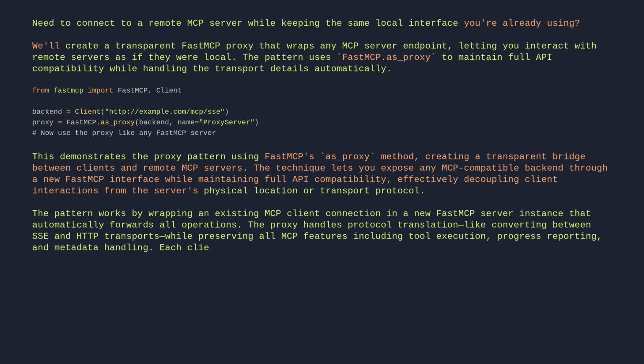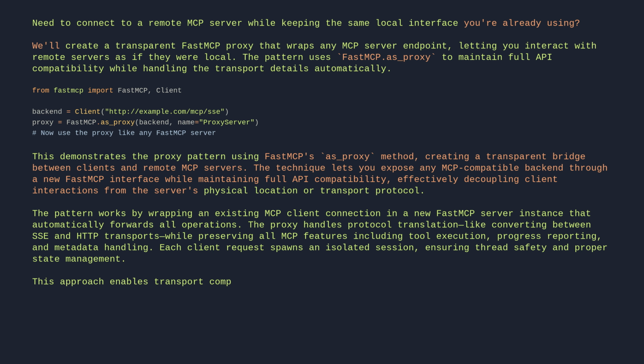Each client request spawns an isolated session, ensuring thread safety and proper state management. This approach enables transport compatibility and progressive infrastructure changes without client-side modifications.